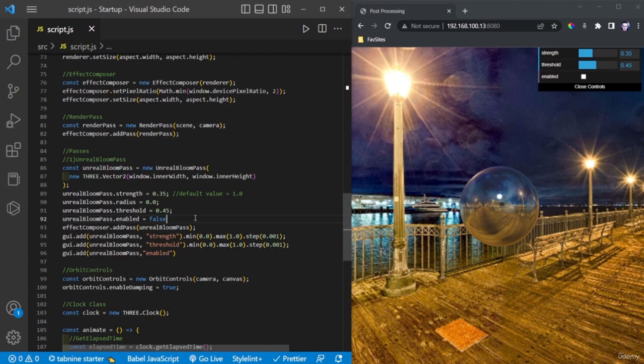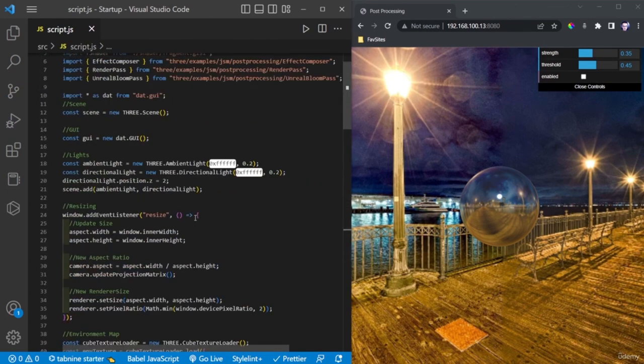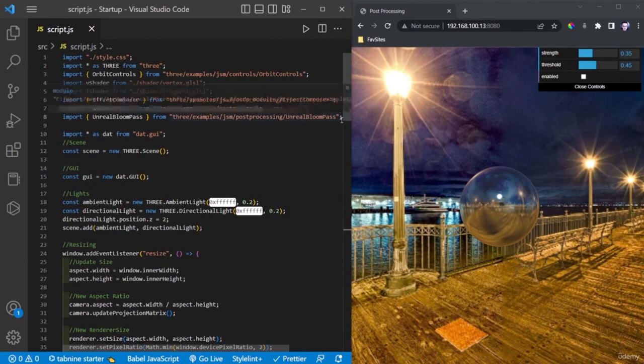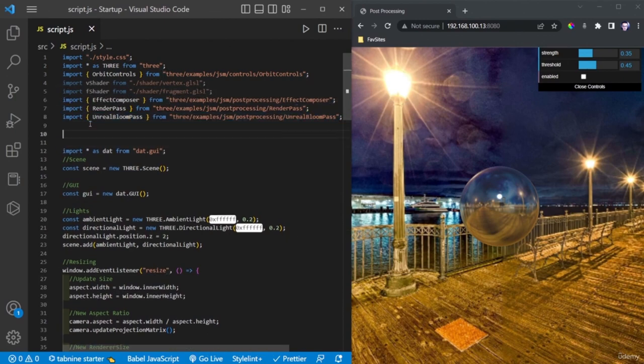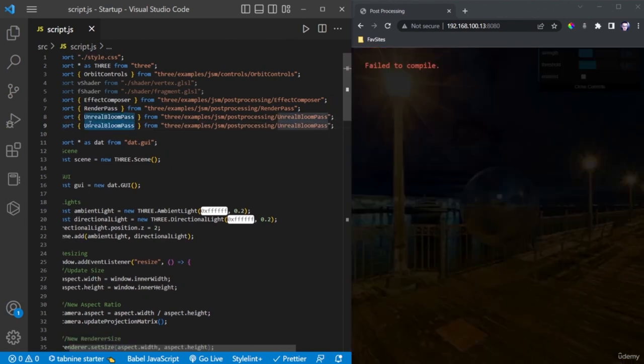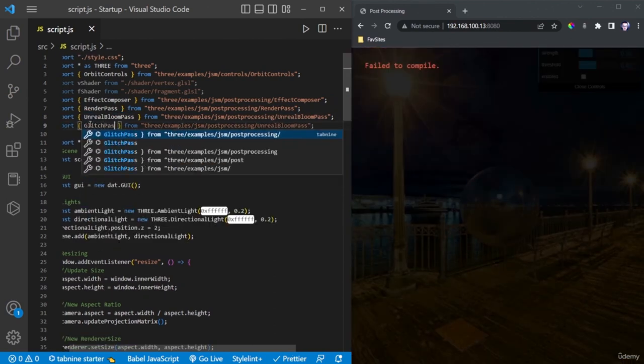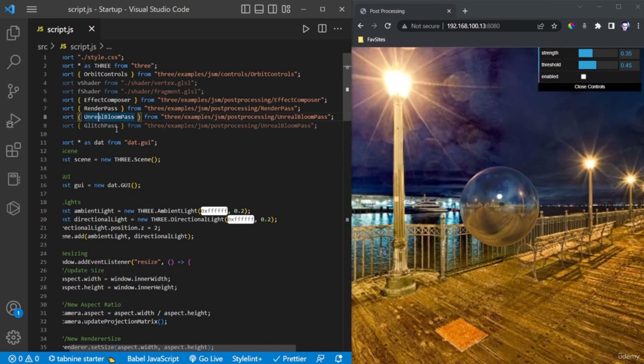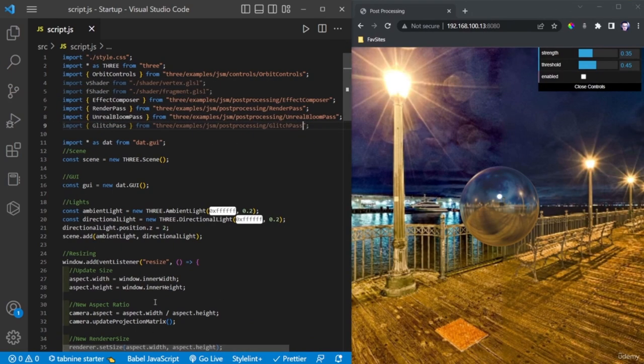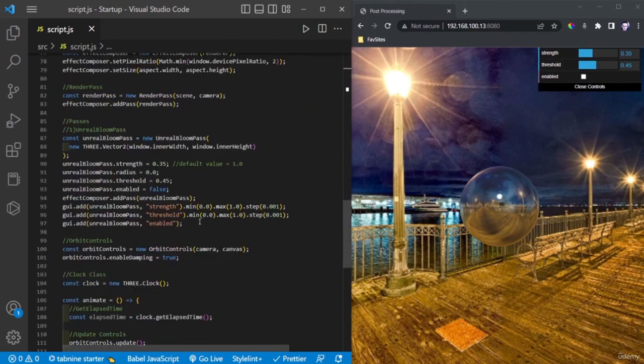And now let's see the next effect, which is the glitch effect. In the same way we have imported the bloom pass, we can import the glitch pass. But all we have to do is to change the effect name to glitch pass. And we also have to change the glitch path. Now we move down here and create the glitch pass section.